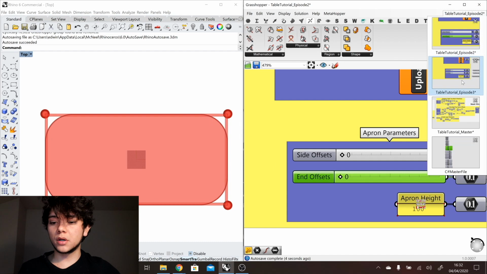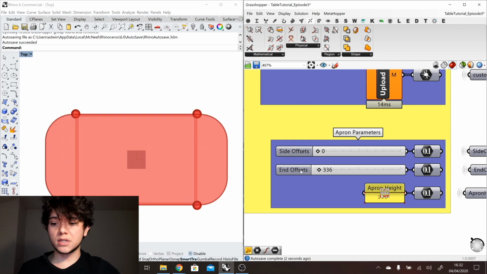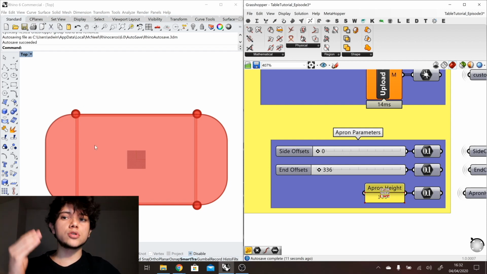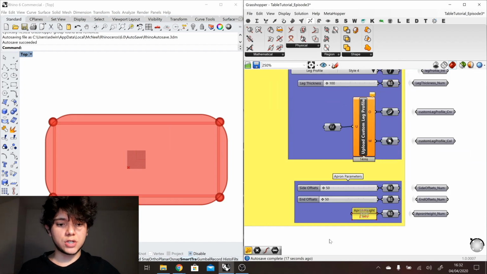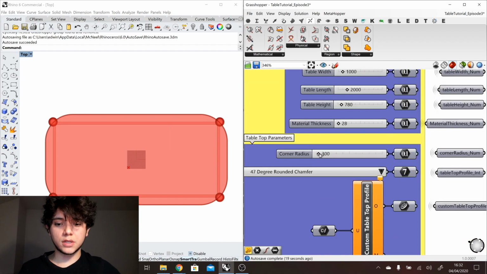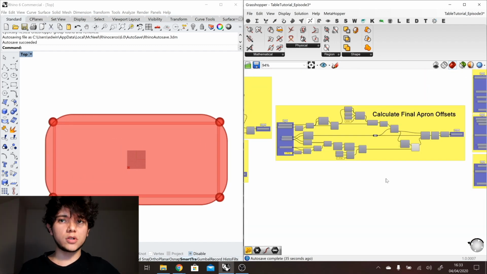Here in our new script, if we make this bigger or smaller, you can see that our legs always keep inside the tabletop shape. Of course, we have a little bit of the leg out, but that's for design purposes. We could also constrain that, but for now we will keep it just like this. If we also change the corner radius, you can see that at least half of our leg always stays inside our table. So all of that calculation of the apron offsets was created here. That's in the new Grasshopper file that is in the description.